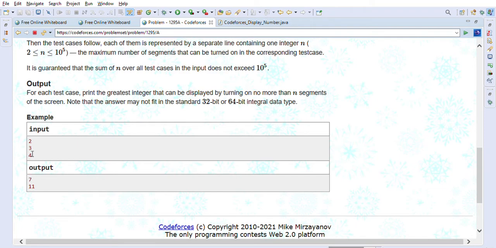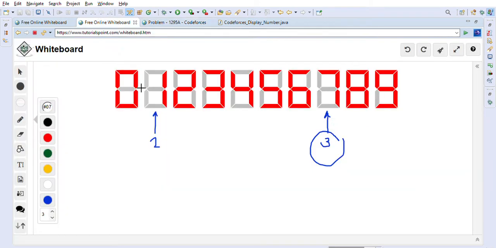If we are given number of segments 4, then what are our possibilities? With 4 segments we can create number 4, or we can create number 1 and 1 also, because 2 segments plus 2 segments. That's the only possibility here with 4 segments, because the others need more than 4 segments, as you can see here.